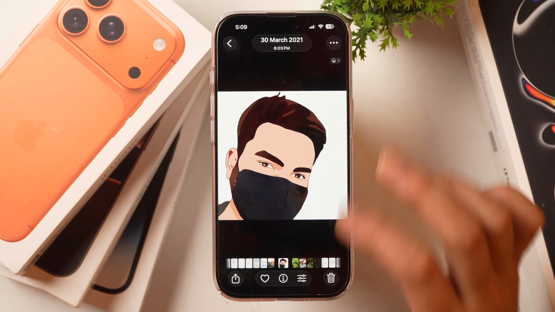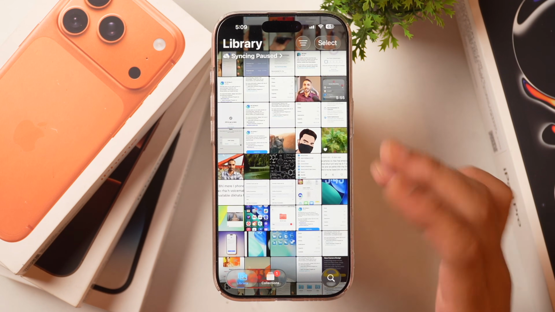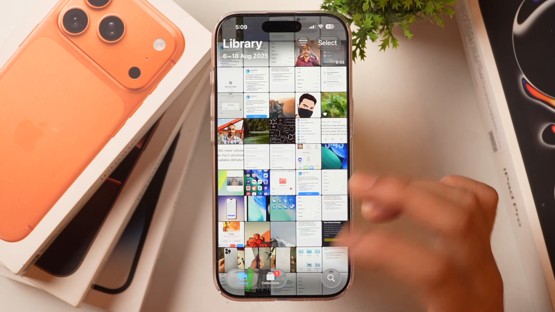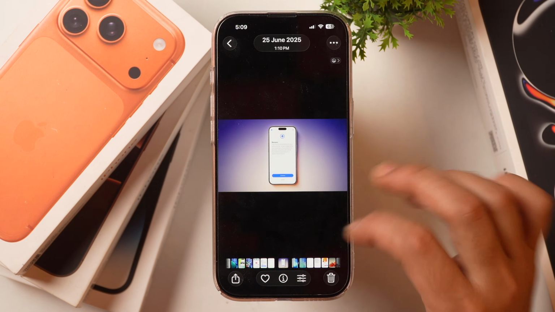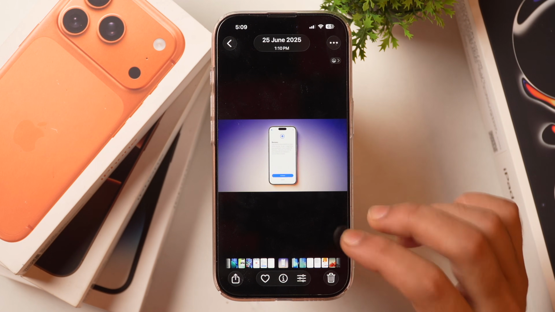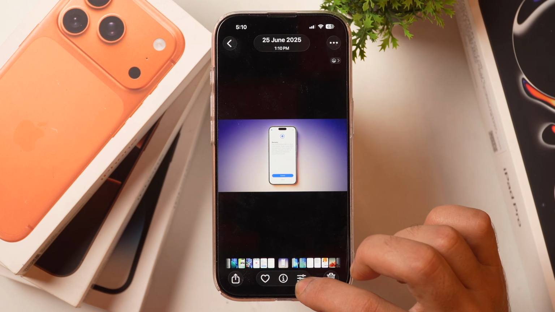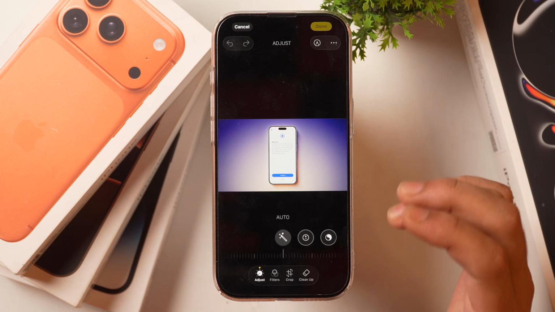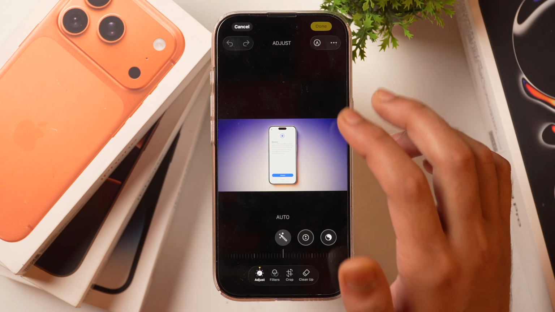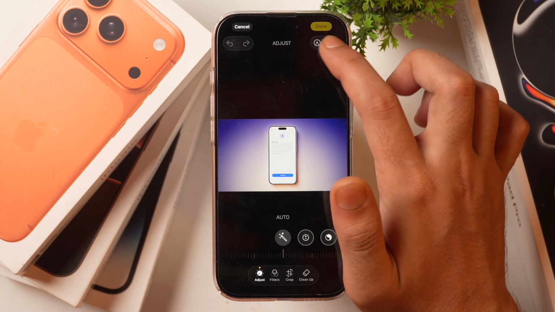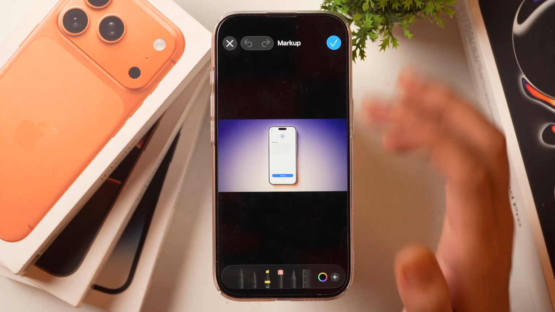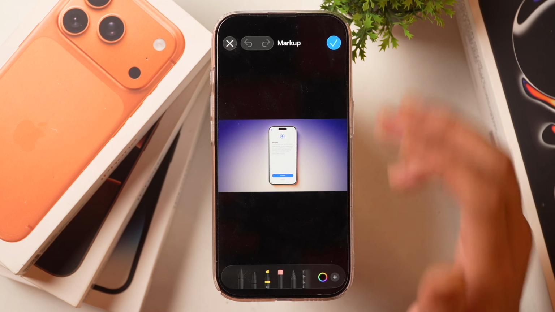For that, just tap cancel, and next we are going to select the photo on which we want to add this as overlay. Here, once the photo has been opened, next tap on this edit icon, and then you get these options. Here we have to tap on the markup icon here. So tap on this pencil icon, and that will open markup options on your iPhone photos.